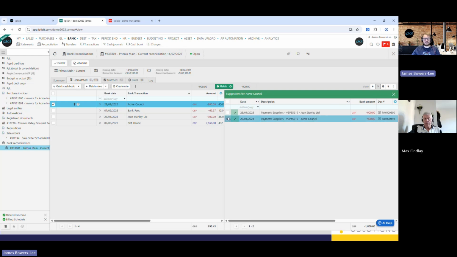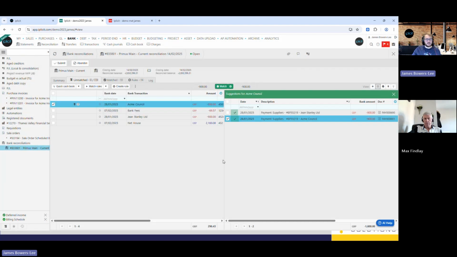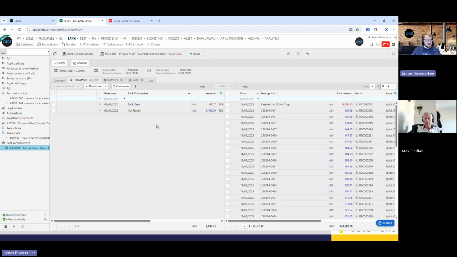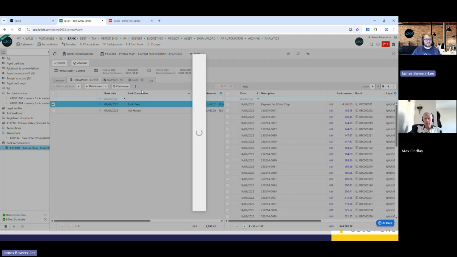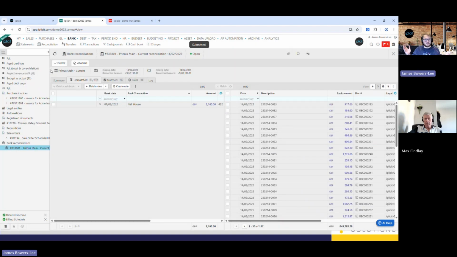Now we know it's this. And let's say we don't want this to happen again. Let's create a rule. It's going to automatically create me my rule so this doesn't happen again. We match it. We then default match the next one. And we've got a couple of other transactions. Okay. Now, bank fees, charges, interest. We're not going to have a cash book entry for this. So let's go and create one of a template we've got in the system. It's this quick. There's my template. Value posted to the correct nominal. Submit. Done. I've created the transaction and reconciled it.